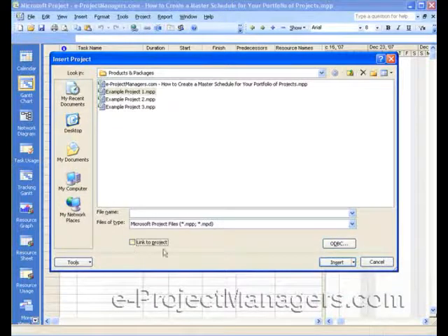Because if you check it off, then once you insert the project schedules, then you can make changes to the project schedules while you're inside the master schedule. If you check it on, then when you make updates to the individual schedules that you can open up at a different time, those changes will be reflected in the master schedule.